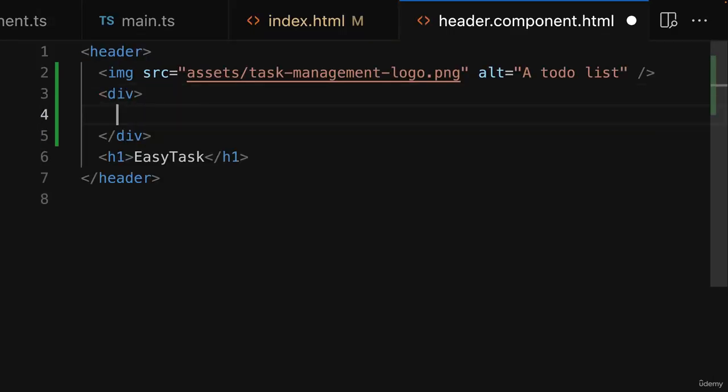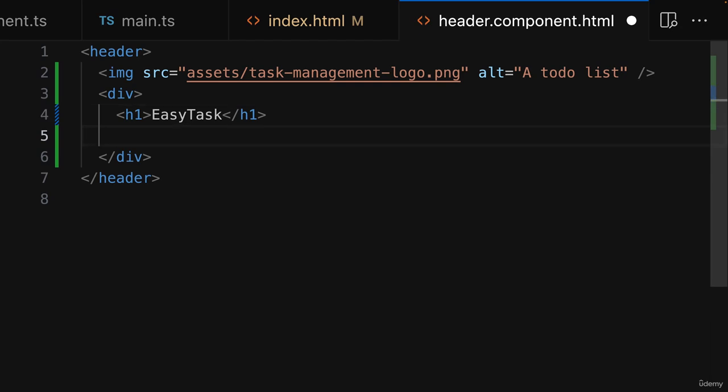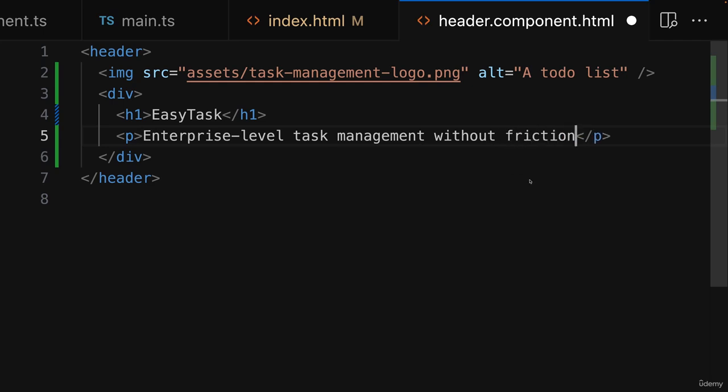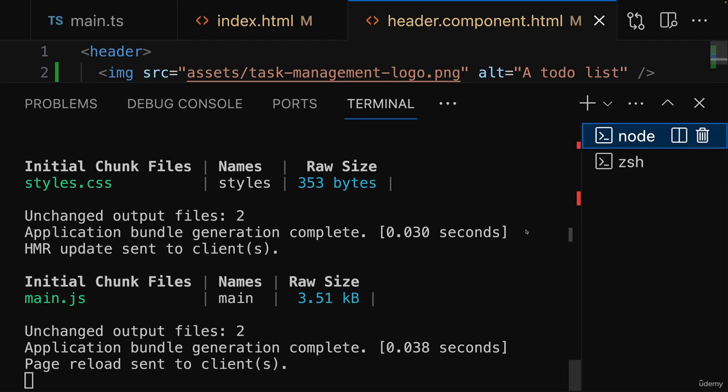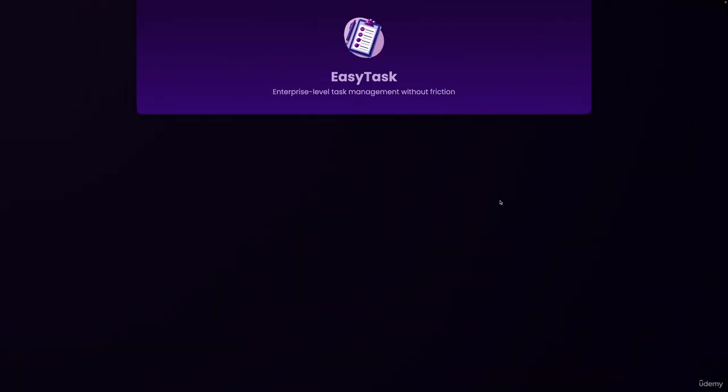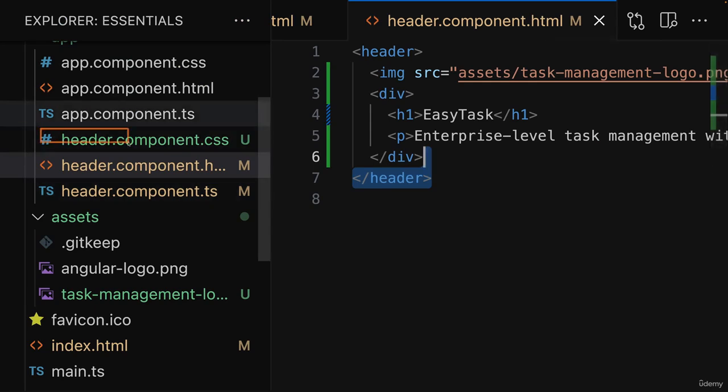And then for styling purposes, I want to wrap this h1 element into a div element and add a paragraph where I'll say enterprise-level task management without friction. Of course, you can use any text you want. And with all these changes made, with that development server up and running, they will be picked up automatically, and you should now see this header on the screen if you reload the application. And that's therefore a huge step forward, because that's now our finished first custom component, the header component.